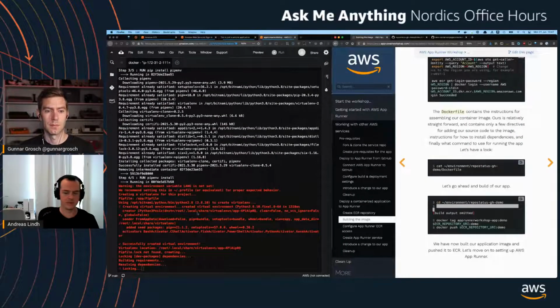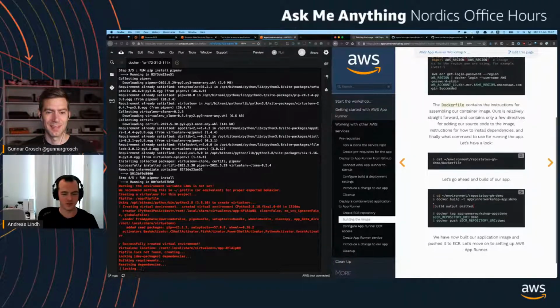It's lovely how this text is red. Feels like it's going to be an error here, but there's no error. It's just pip and color choices, I guess.